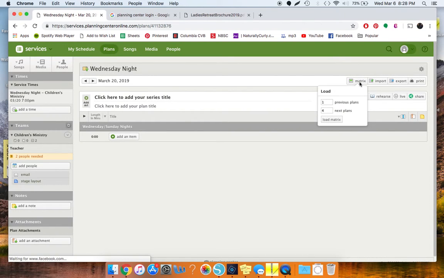And then from here you click matrix again. It's really all the same thing. And it'll send a reminder on Sunday night for the Wednesday night people.